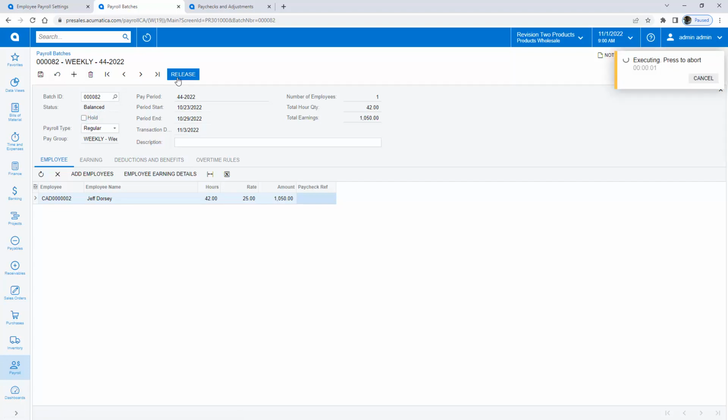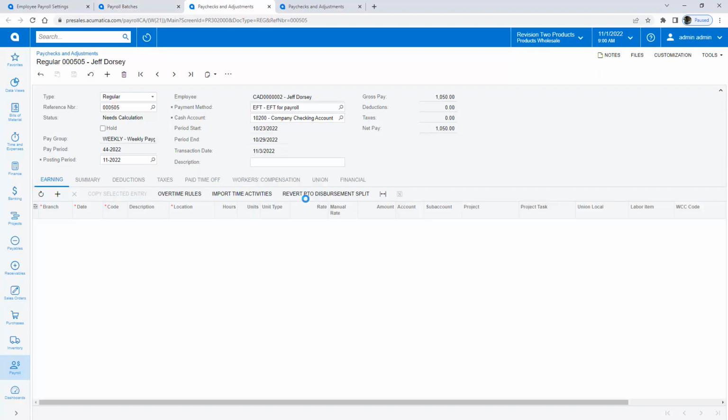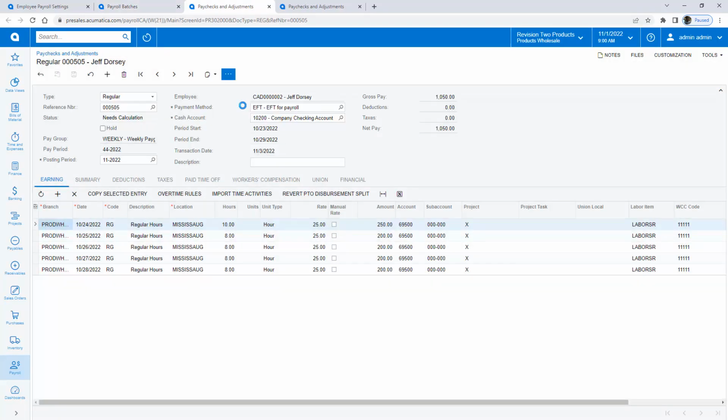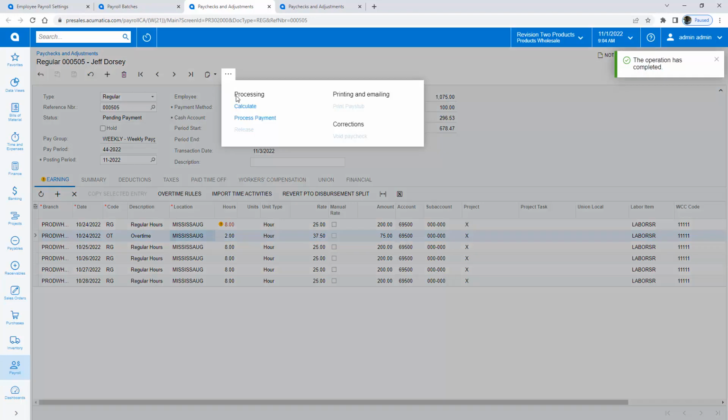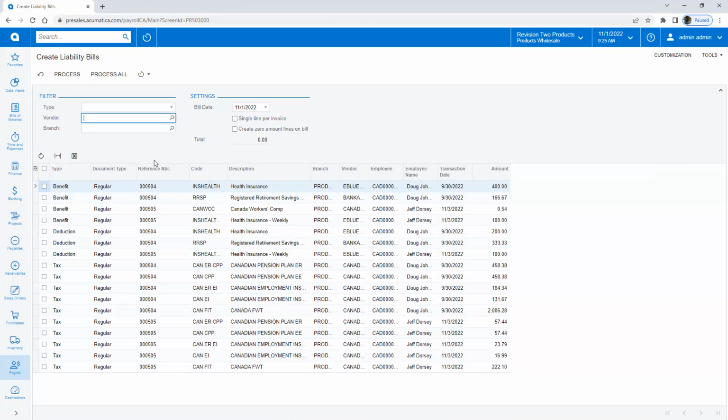When the paycheck is calculated, notice that the overtime hours are automatically calculated based on the configurable overtime rules. The remaining steps in the process involve processing the payment and releasing the paycheck. I will not show that here. Periodically, I can prepare vendor and tax bills.